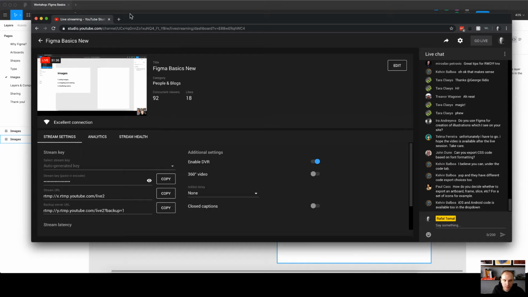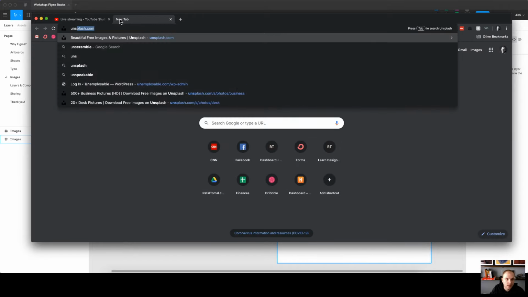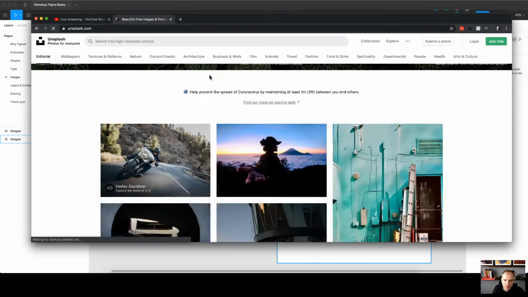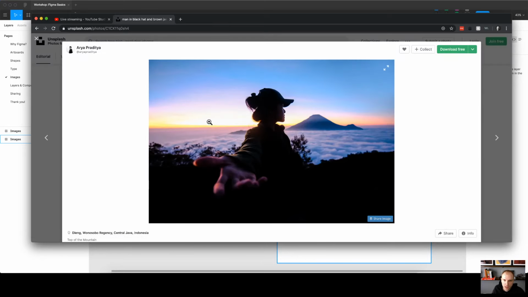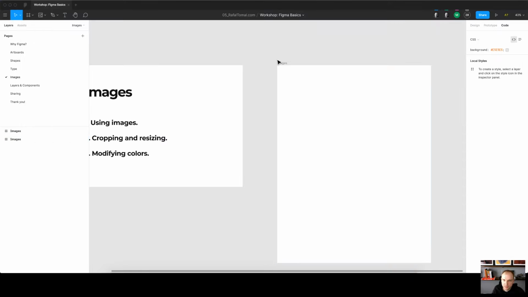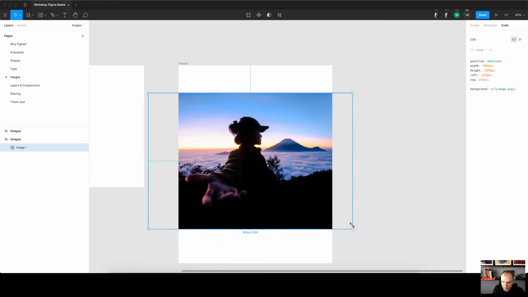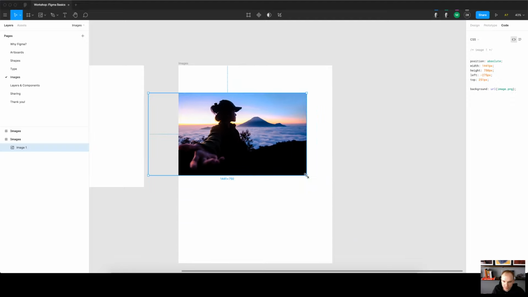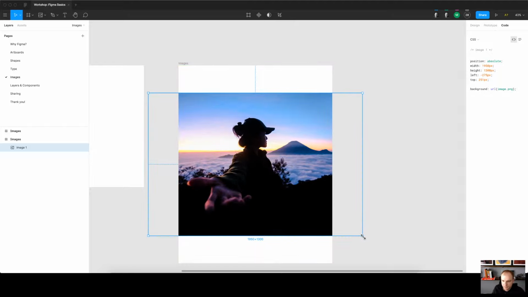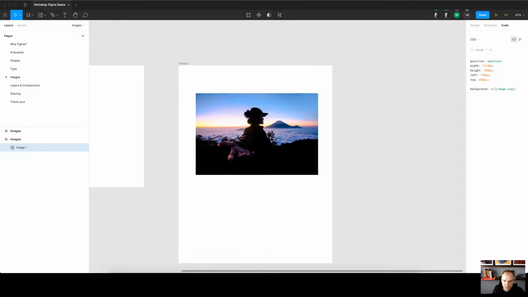Or if you go to the browser, if you want to use this image in Figma, you can always right click on the image, copy image, and then paste it inside the image artboard. So now you have image in Figma this way, and it works the same way like a shape. So by holding this, you can resize it, and when I hold shift, it will keep the proportions.